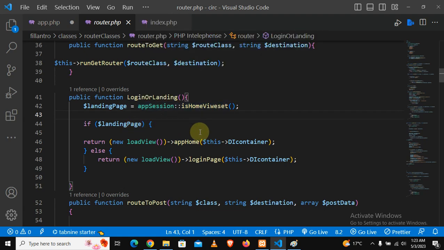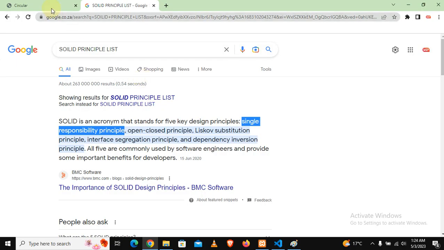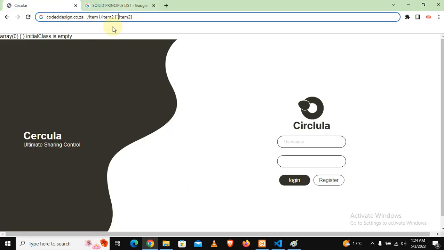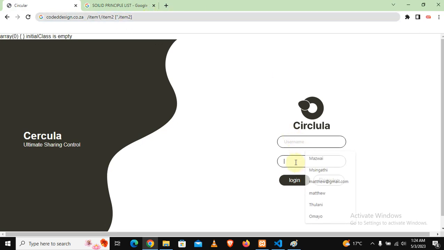So if home view is set, what does that mean? It means that you have logged in before. That means your session is still active. So when you are coming back to the application, we must not take you to the login, because the home view, the dashboard, is set. That means we can load the dashboard and you just get into the system. But if you have logged out, is home view set will return false.